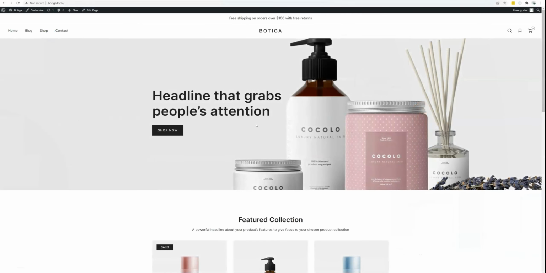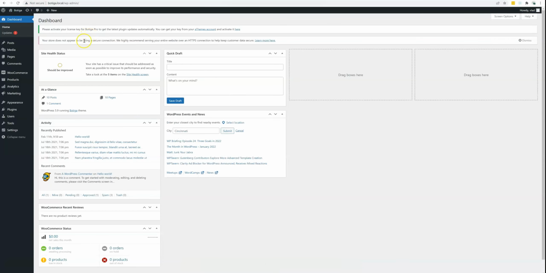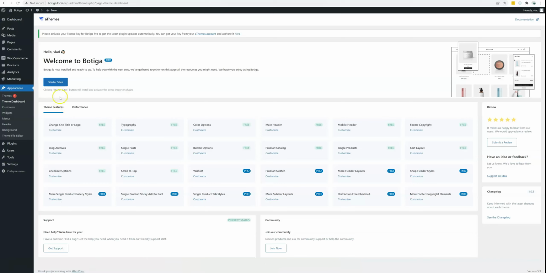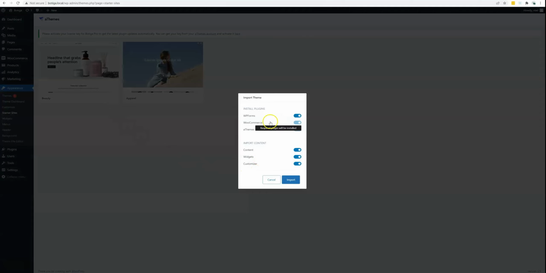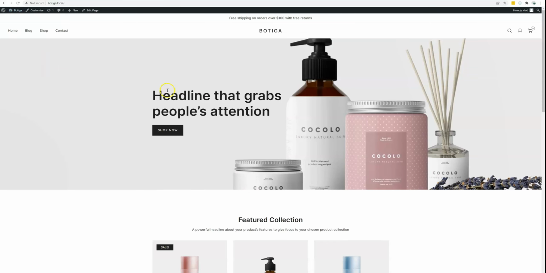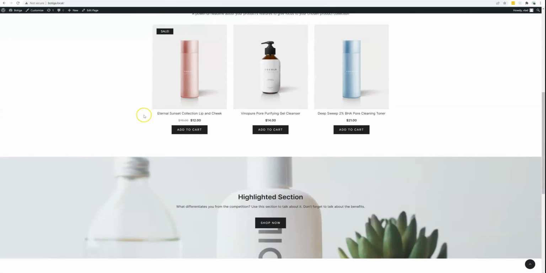The fastest way to get started with Botiga is by going to your admin area, go to Appearance, click on Theme Dashboard, and click on Starter Sites. Once you're here, select the demo you want to import, click the Import button, configure your options here, and then click on Import. Once the import process is complete, you can simply head to your front end and check out your new website.